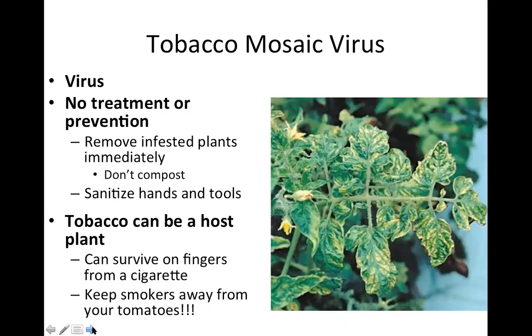Then tobacco mosaic virus, which is a real beautiful virus, but this is actually a virus that comes from tobacco and survives in tobacco. This is why, if you have any smokers in your family, keep them away from your tomatoes. You don't know if the virus will survive the whole curing process, so you don't know if a cigarette has this virus in it or not. There's a potential that any cigarette could have this virus.